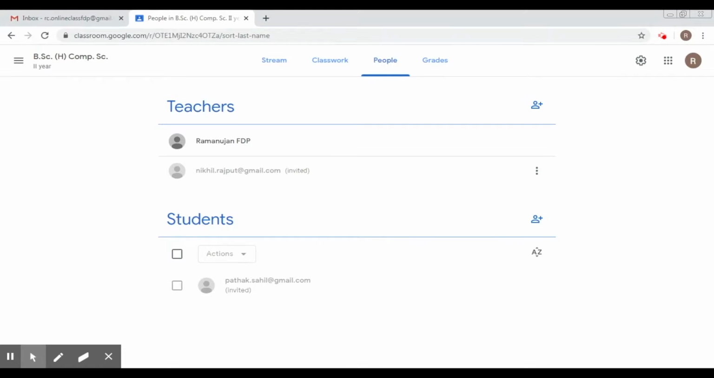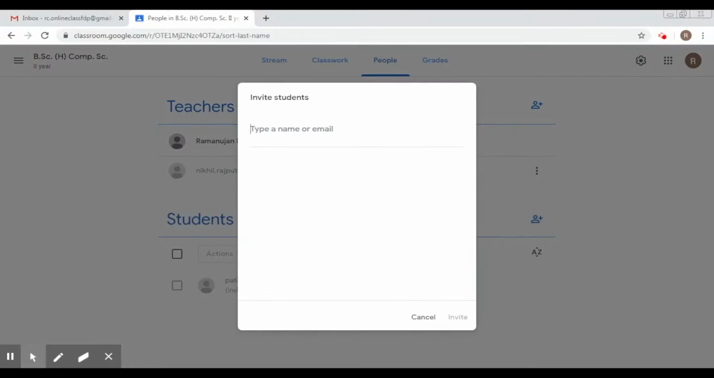I repeat, for students, you have two ways. One is through the class code, which you will share with your students, and using that class code, they are going to click the join class link, and then they will be able to join your classroom. Or the second way is that you should know the email IDs of all your students. You click on this button, you type a name or email of the student that you know, then you click on invite, and then a mail will be sent to the corresponding student, and if he accepts it, he will be able to access your course.